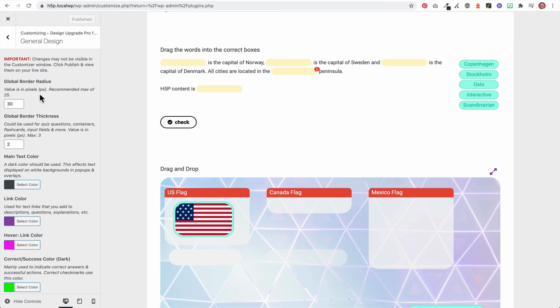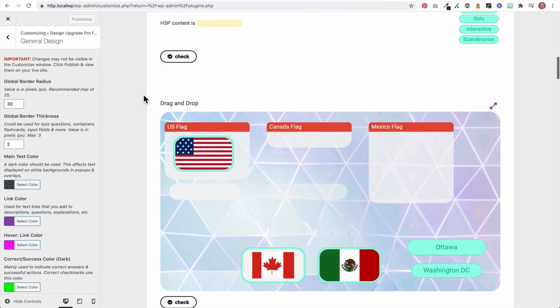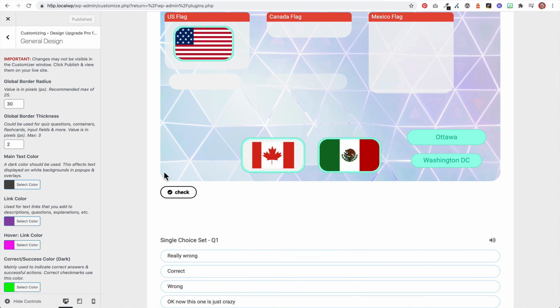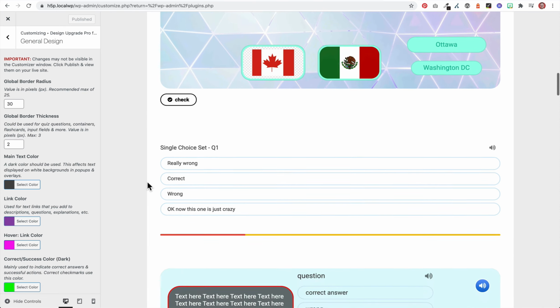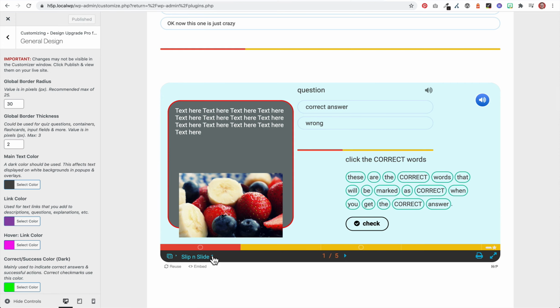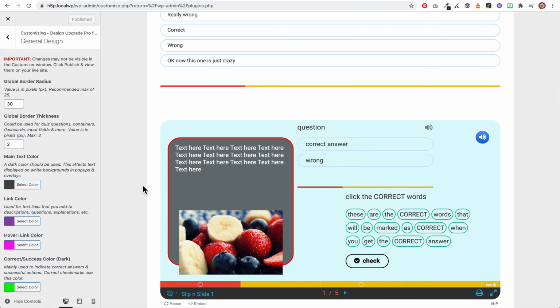So the first one we have here, global border radius. So this is going to be in pixels, and we recommend a max of 25. The reason we do that is if you go over 25, you can run into some issues where things can get cut off around certain corners if you put content really close to them, for example, in a drag and drop or in a course presentation. There's some stuff down here in the bottom toolbar that could also get cut off. We do a little bit to try to prevent that.